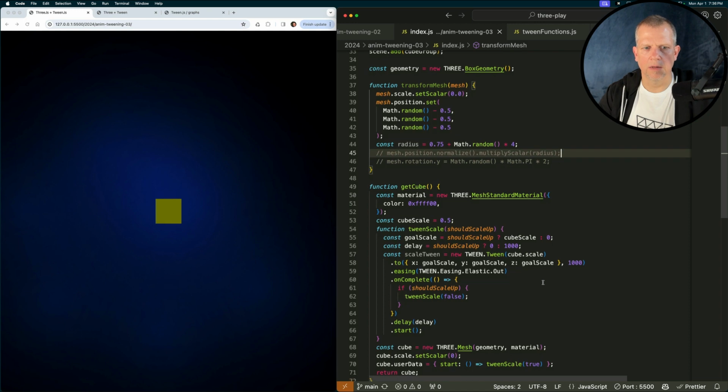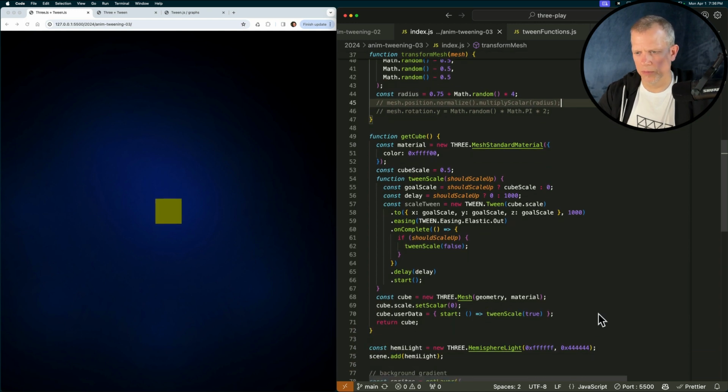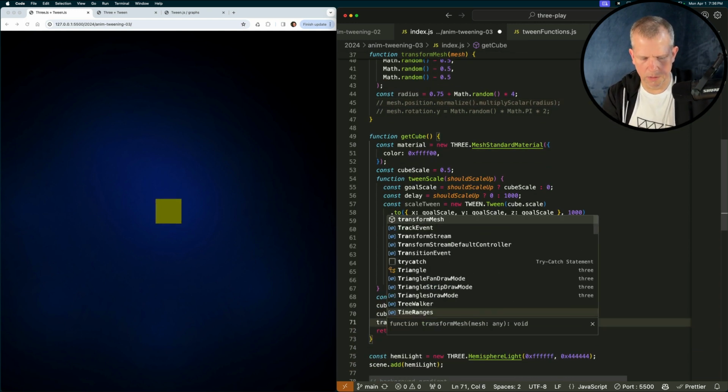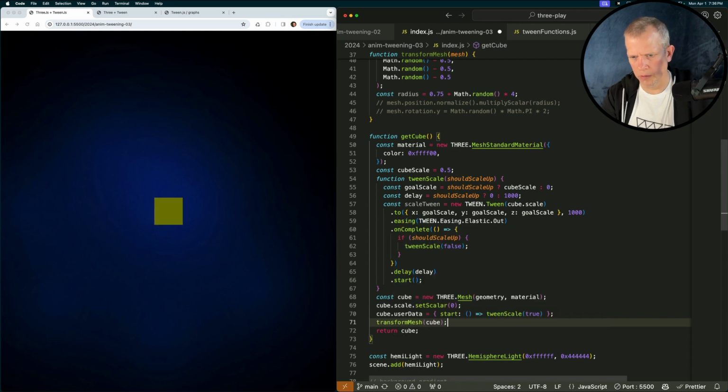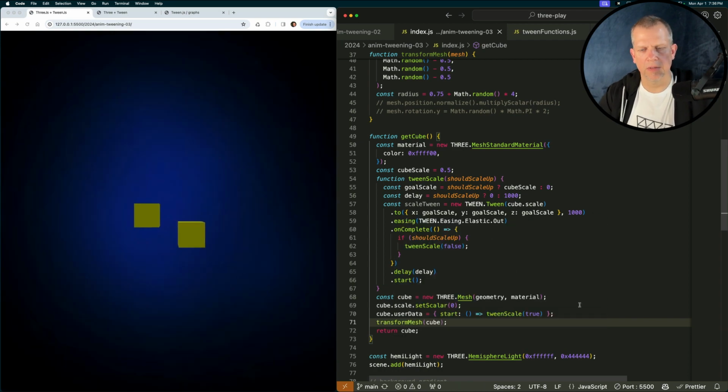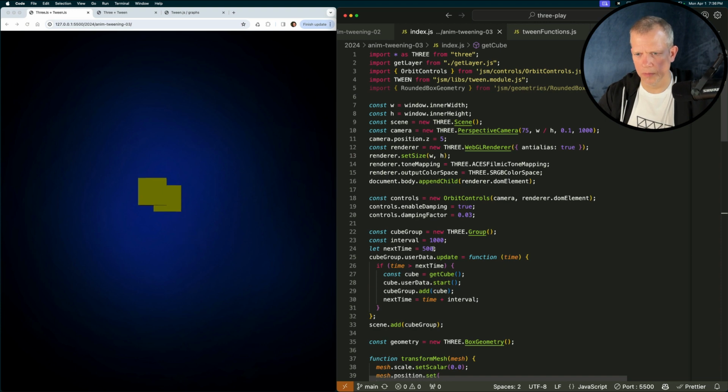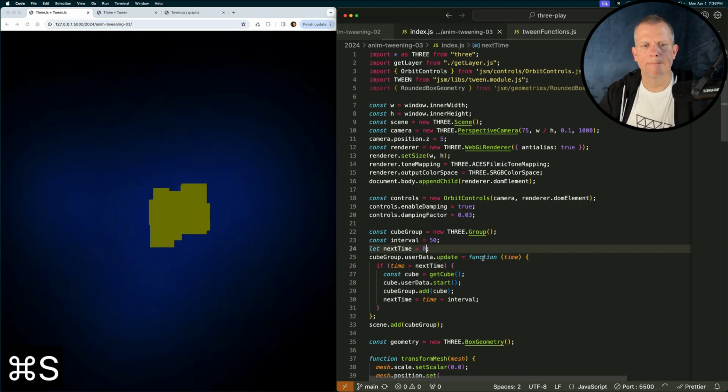It doesn't look like anything yet because I didn't call it. Let's call it real quick. transformMesh(cube). Now they should be popping up in different places. Let's speed up the frequency here.